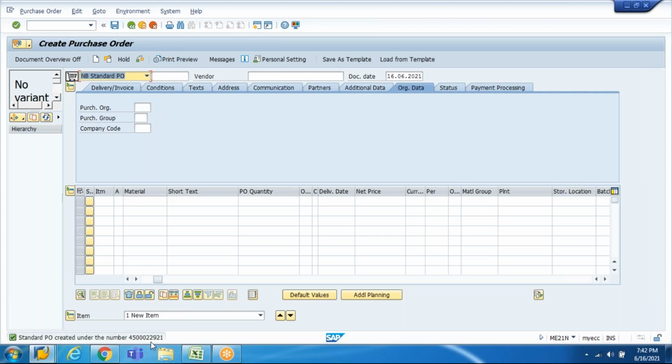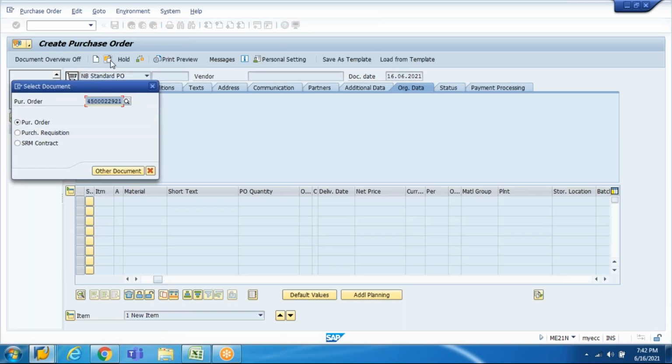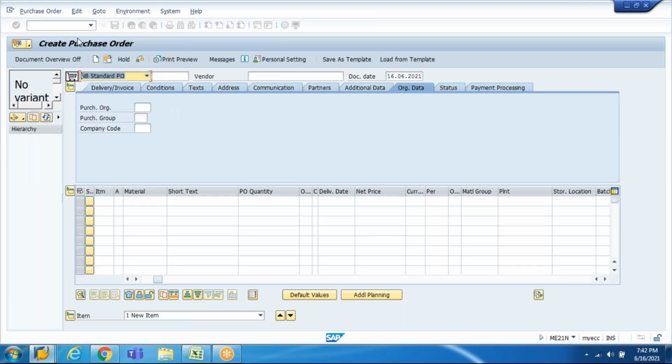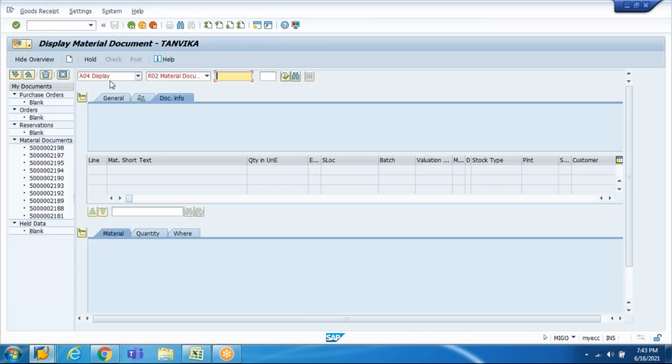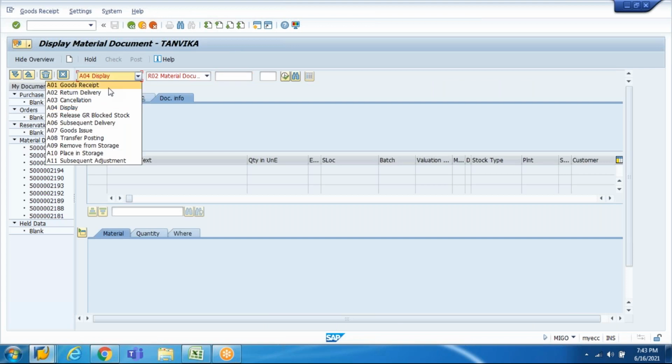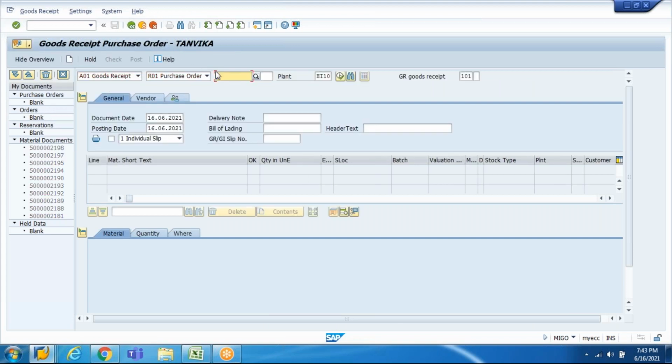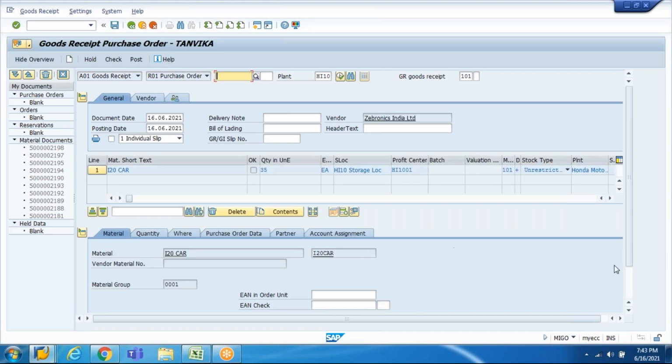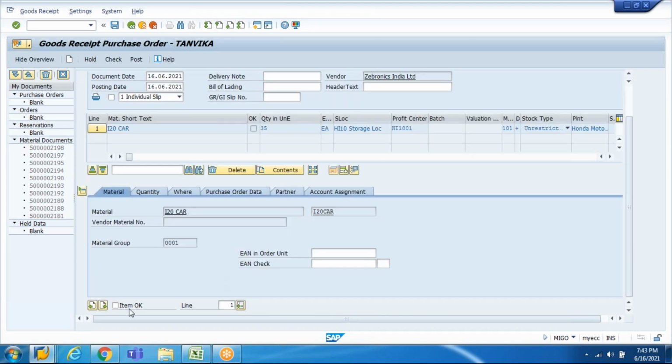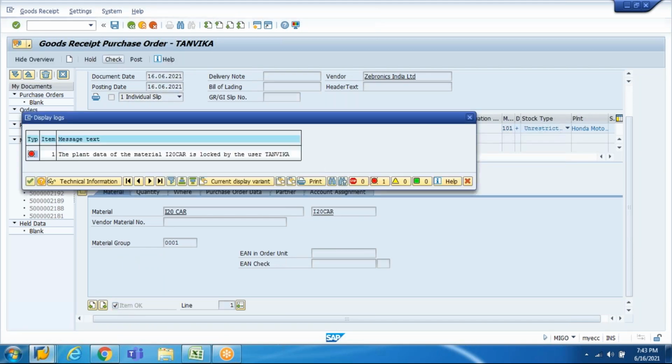So this is the purchase order. Copy the purchase order. Let us perform GR, MIGO. Change this to goods receipt against purchase order. Give the purchase order. Come down. Item OK. Check.